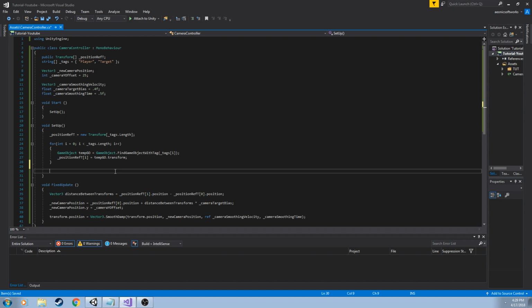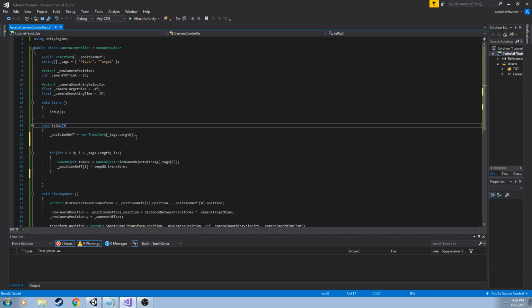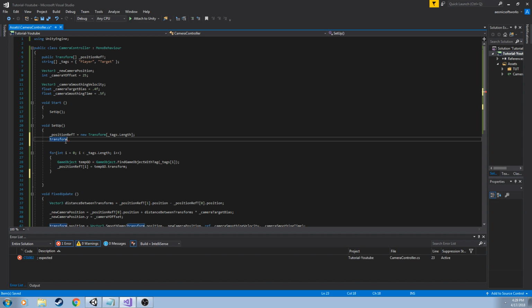So inside of the setup, or shall I say towards the end, actually no, I'll put this just after we've done this position ref t, the new transform. Just below that there, I'm going to say transform dot Euler angles equals a new vector 3, and we are going to give it, we haven't got a variable for that.